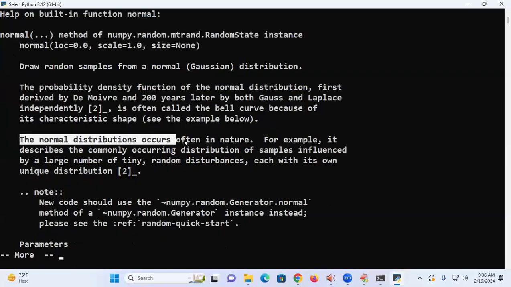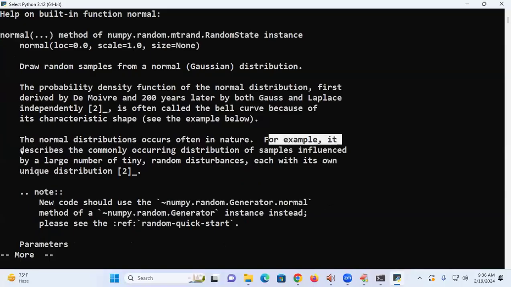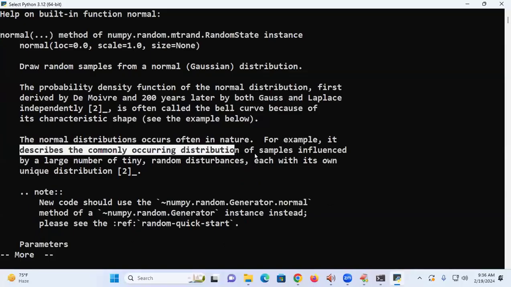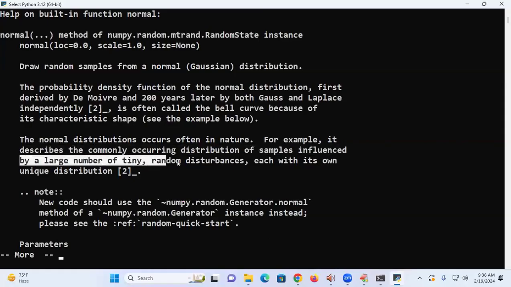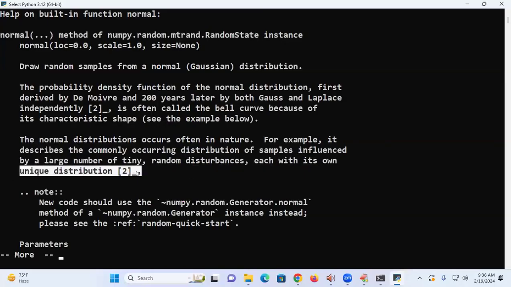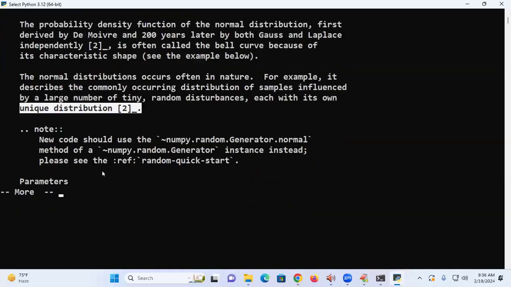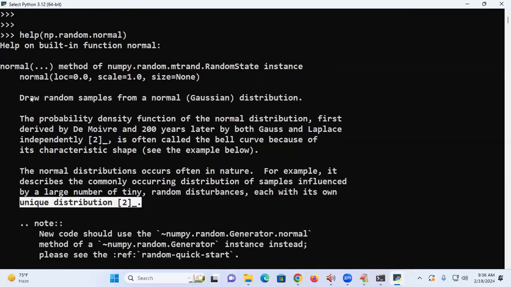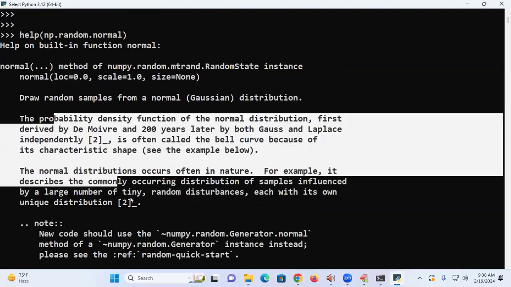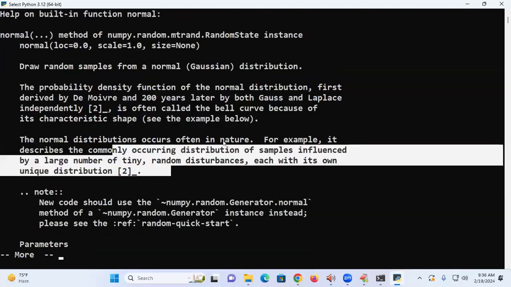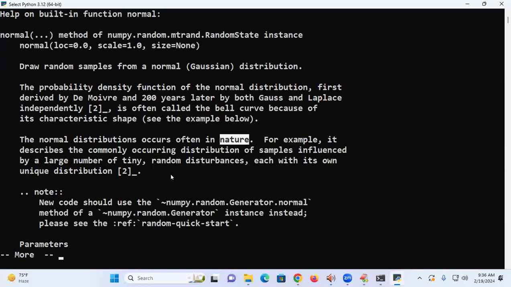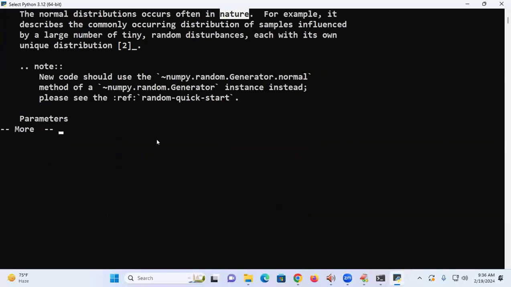The normal distribution occurs often in nature. For example, it describes the commonly occurring distribution of samples influenced by a large number of tiny random disturbances. Least bother about it. Now coming to the point: the only thing is to draw samples from this. They are just explaining who developed it, and nature and life and all; it is not necessary to bother about it.